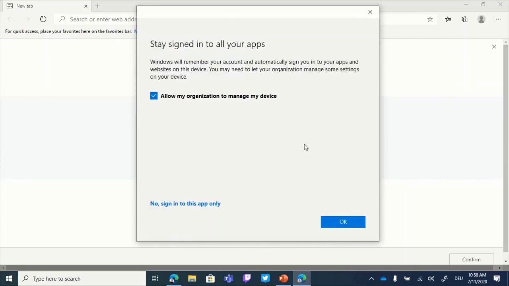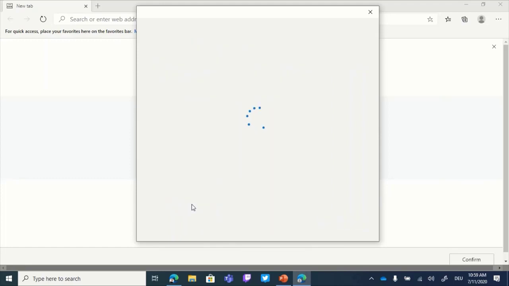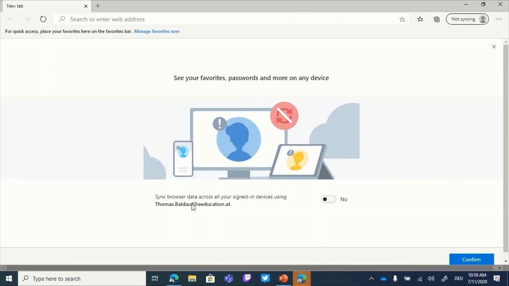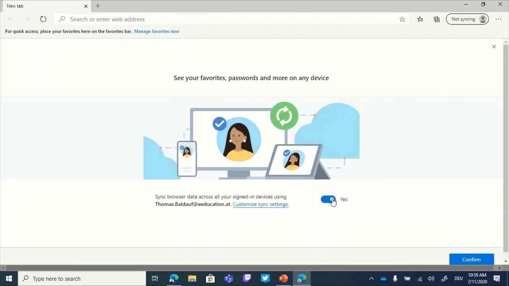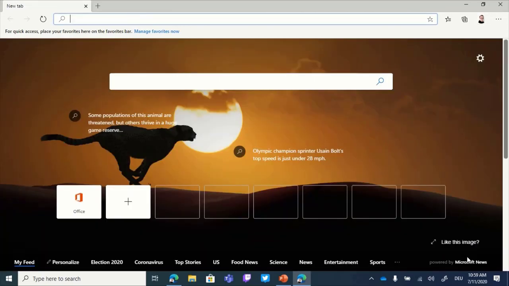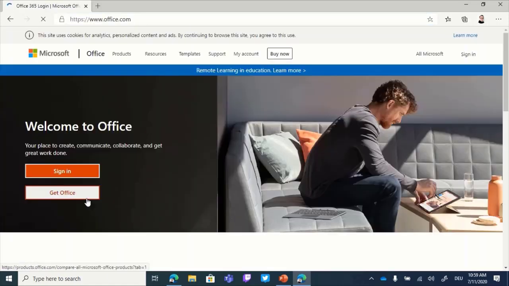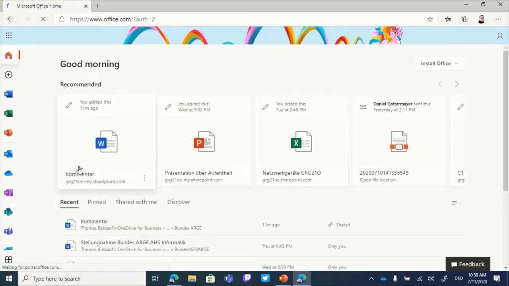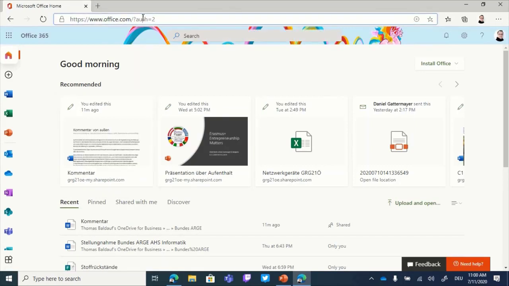So now the app asks me whether I want to stay signed in into all my apps or just into the sync. With the sync experience now, I can enable it and use all my bookmarks with all the other accounts. So if I go to office.com, I would expect to be logged in already with this new account. But as you can see, I'm still logged in with my account from my school.